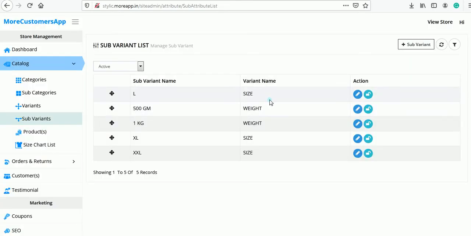Generally size is the variant which has to be added for the website of clothing, and weight is the variant which has to be added for the website of grocery or any other medicinal website. Okay, so now we have created the variants and subvariants. Now we will see how we can manage it in the products.